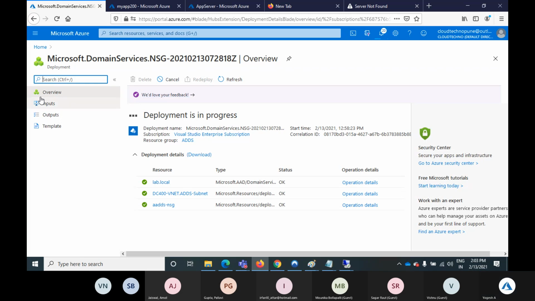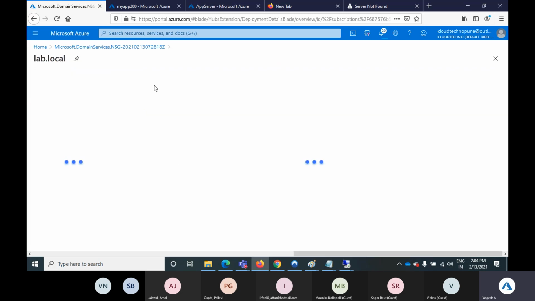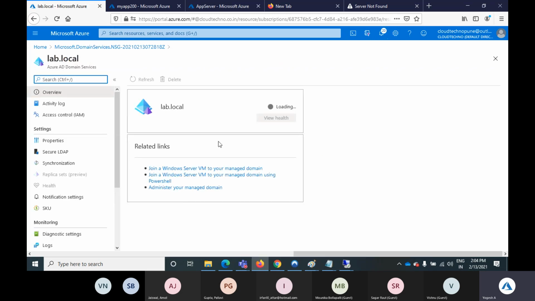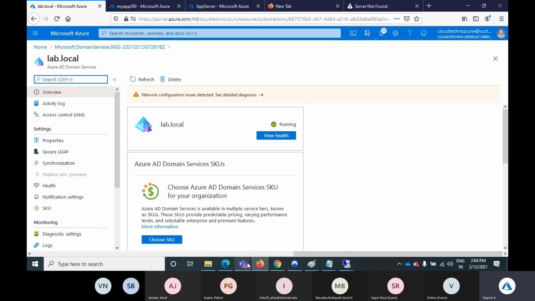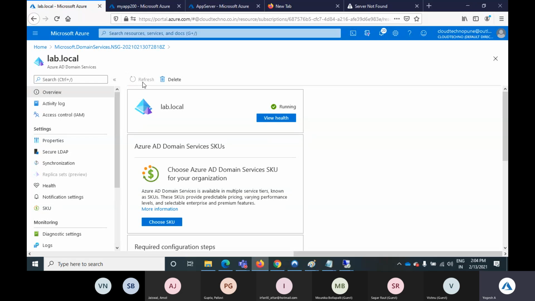Okay, we'll wait some time, because it takes time to deploy the infrastructure, and then we'll understand that scenario. It is still in the deployment phase, so we'll wait some time. Okay, now it is showing in running mode. Let me refresh once.